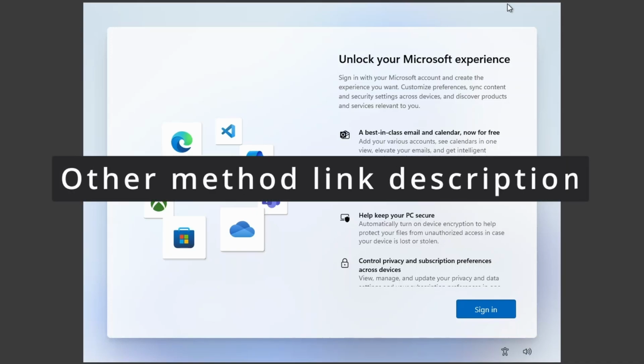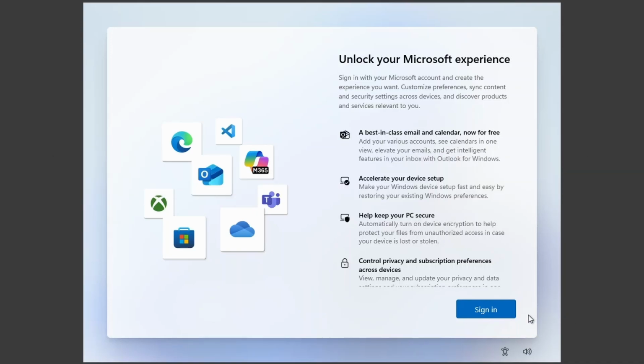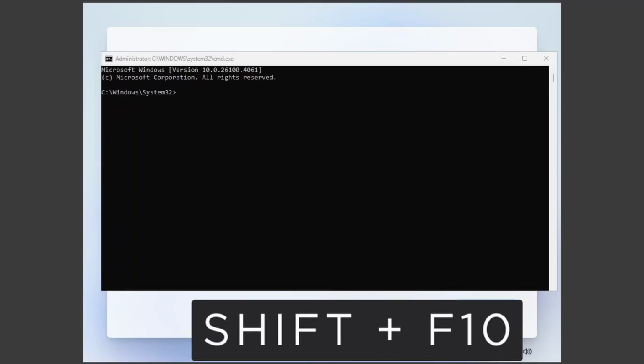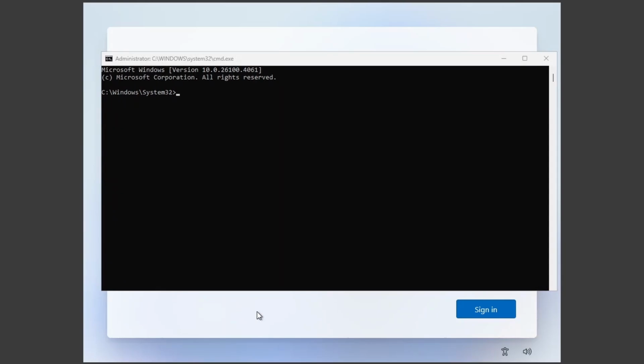So Windows removed the previous method of bypassing this menu right here, but here's how to do it anyway. First up, you need to press Shift F10 on your keyboard to open up the terminal. Here you go. Now after you have opened it, there's a very simple command you need to type.